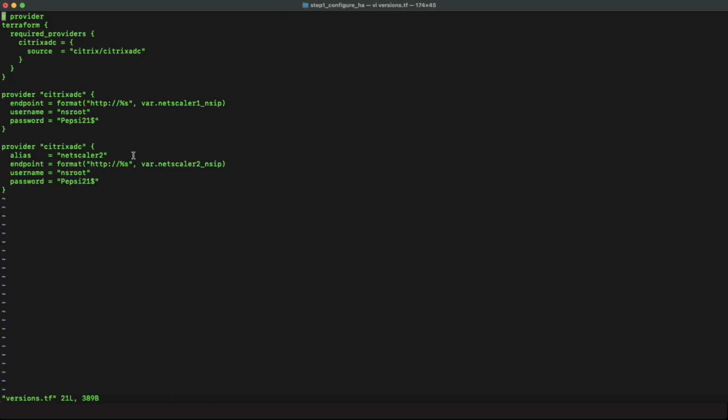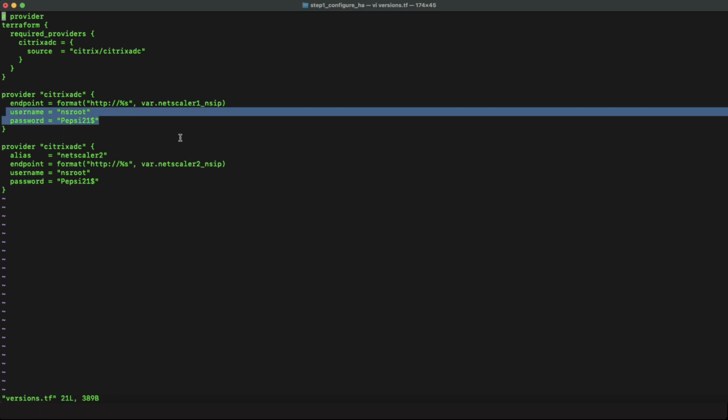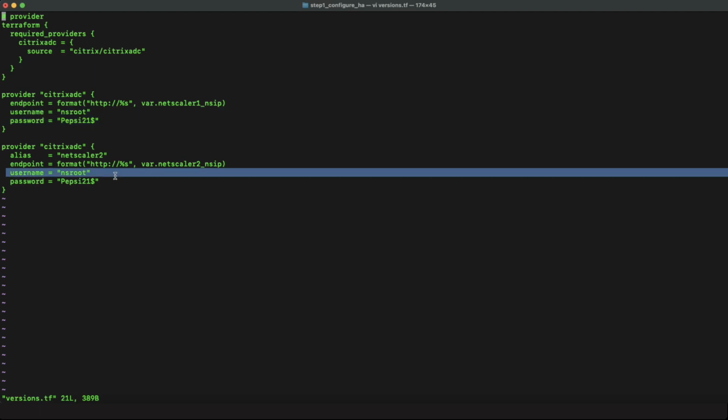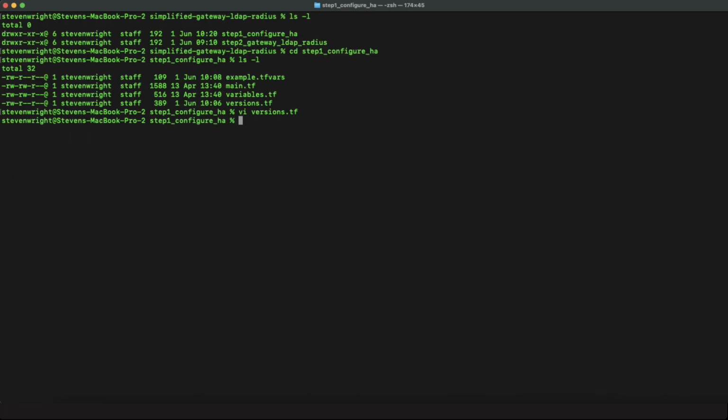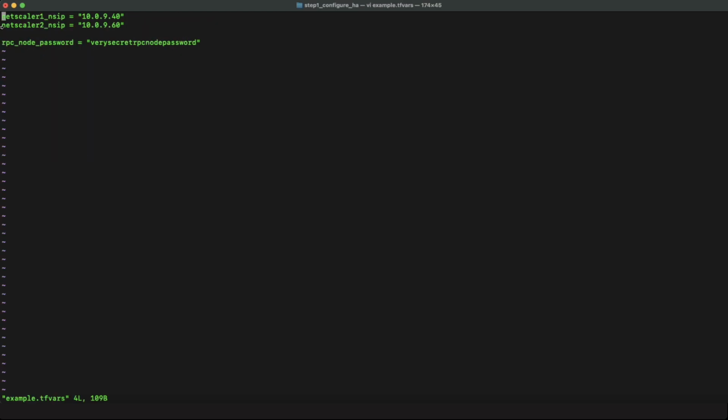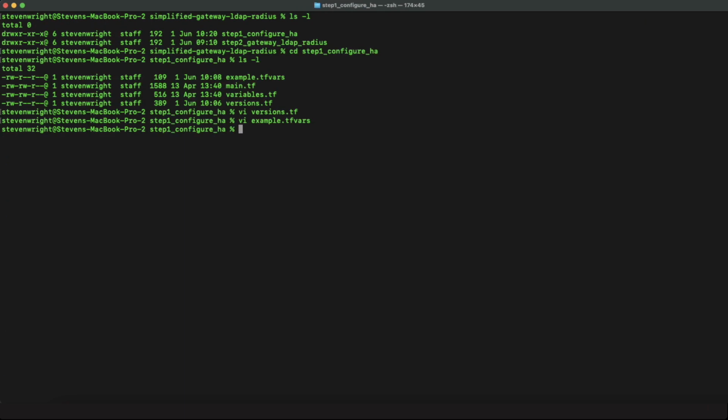I have modified version.tf according to the new password that we have changed right now. Similarly for the 2 ADCs as well, I have provided the information of the 2 ADCs, and in the example.tf vars, I have changed the NetScaler IPs to the new values. And we have the configuration files. We have 2 ADCs in place.